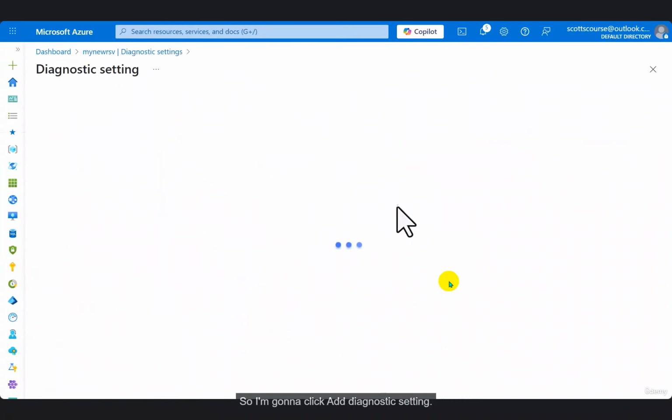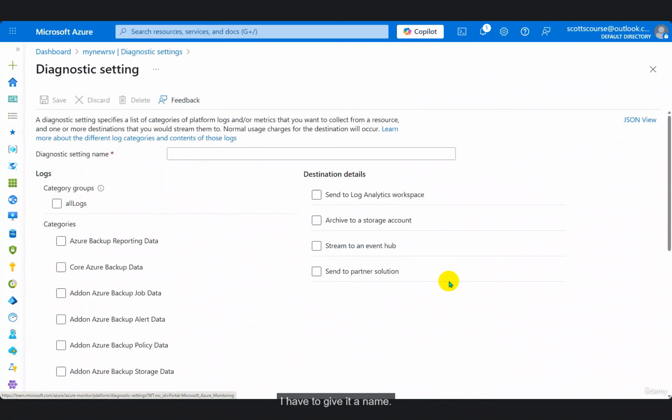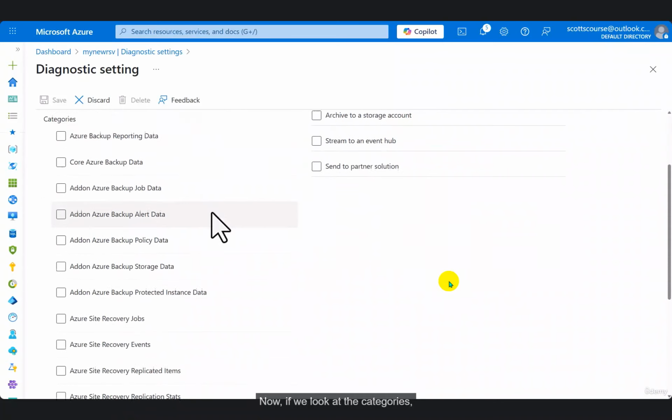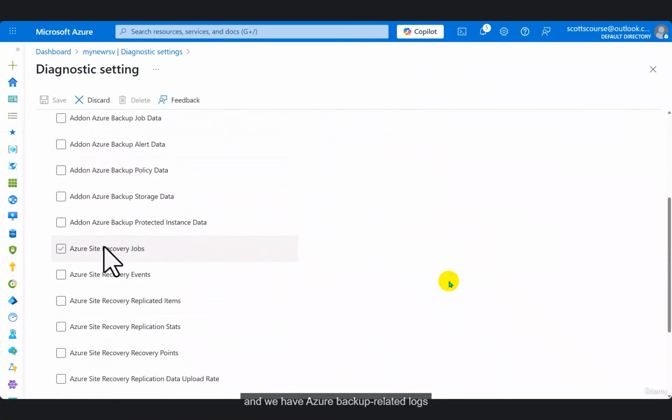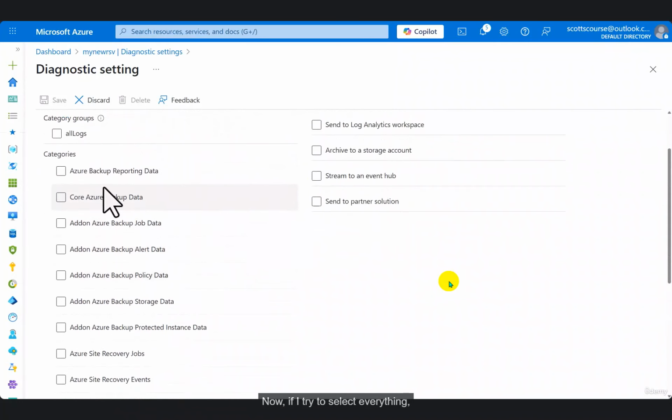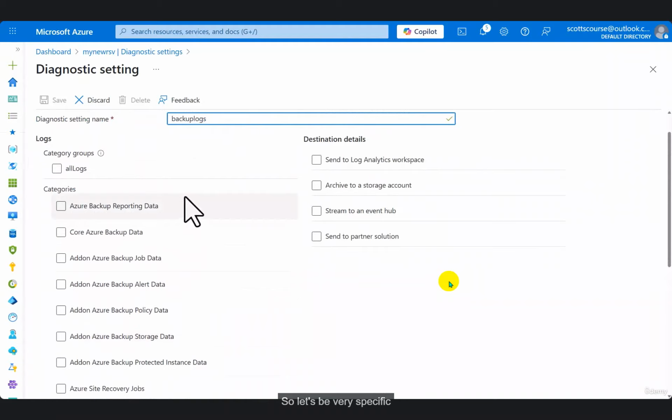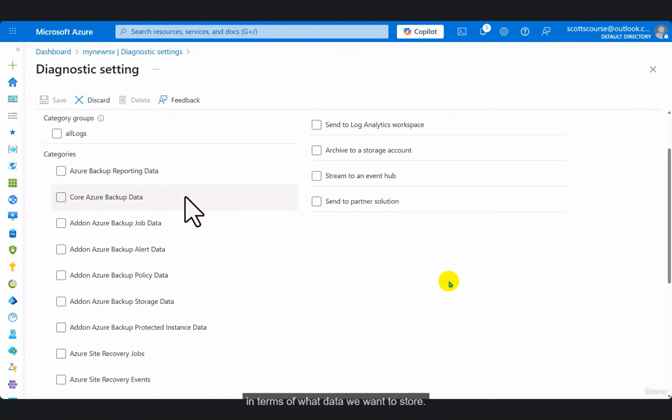So I'm going to click Add Diagnostic Setting. I have to give it a name, and so I'm going to call this Backup Logs. Now, if we look at the categories, we have lots of them, and we have Azure Backup related logs and Azure Site Recovery related logs. Now, if I try to select everything, all the logs, and send it to the workspace, Azure might complain because that's just a lot of data, and there's some schema that is overlapping and things like that. So let's be very specific in terms of what data we want to store.